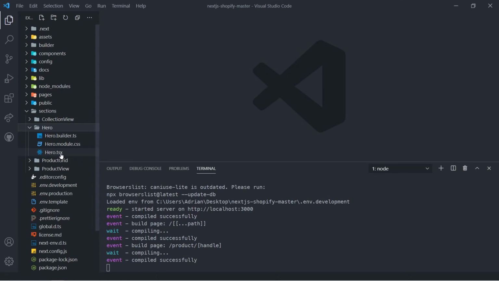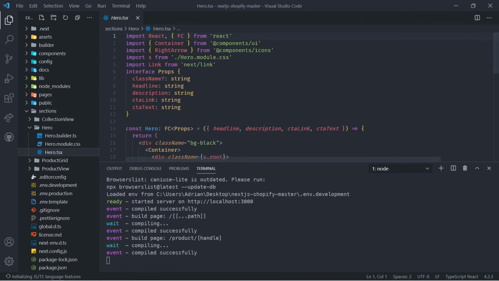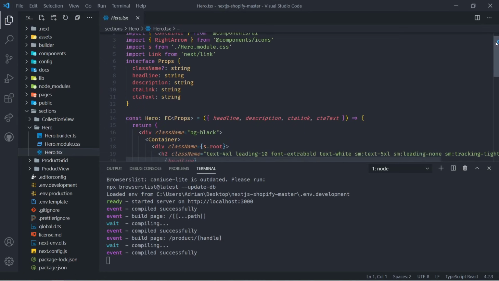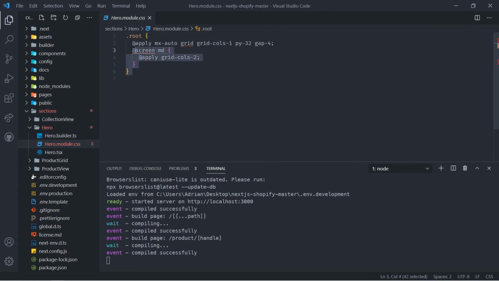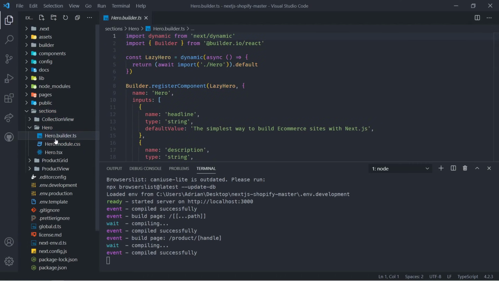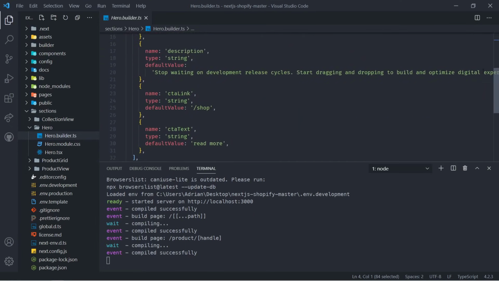Well, it's right here, and it's made up of 3 different things. A hero file, it can be a JS, JSX, or you can even use TypeScript. In this case, they're using TypeScript right there, but you can freely just use normal React if that's what you prefer. Then we have a module CSS file, which is just basic styling. And finally, we have a hero.builder file. This is something that simply adds it to your code components.